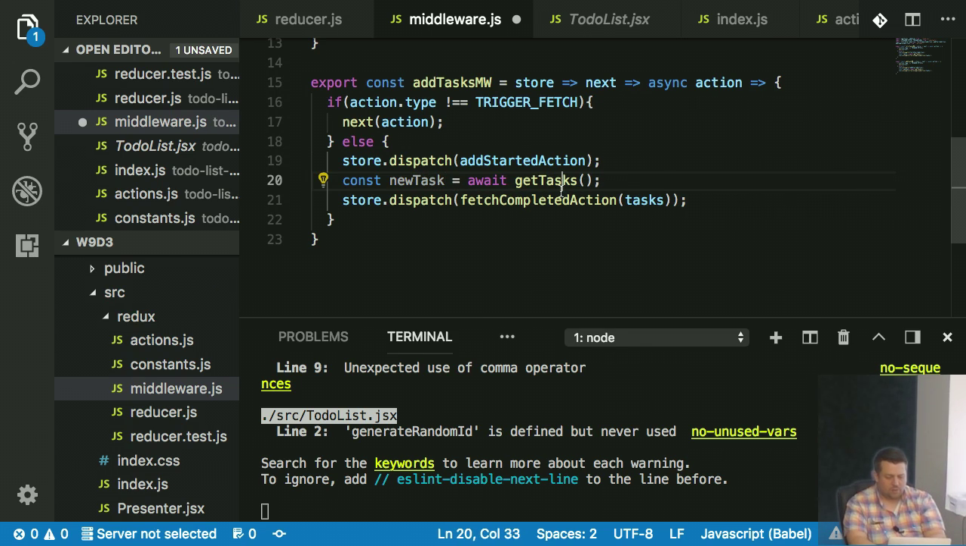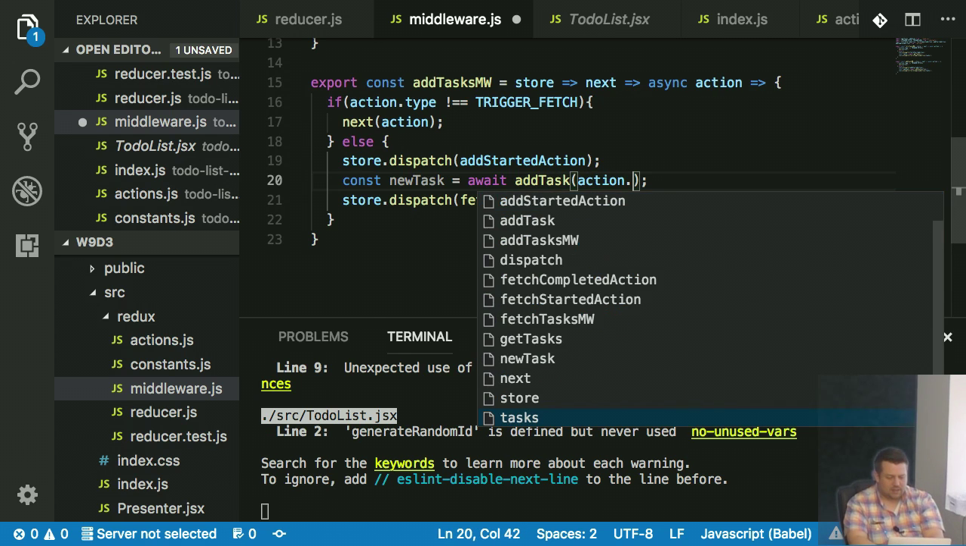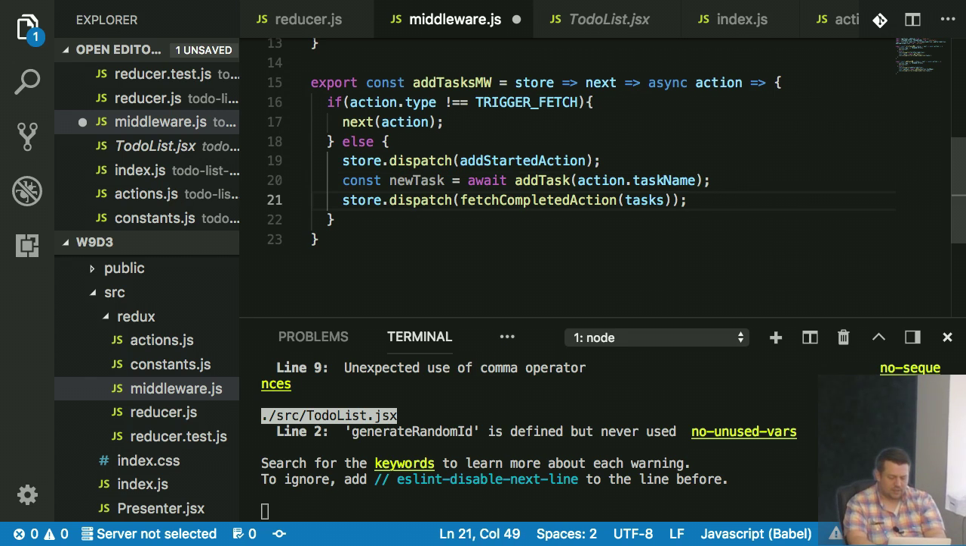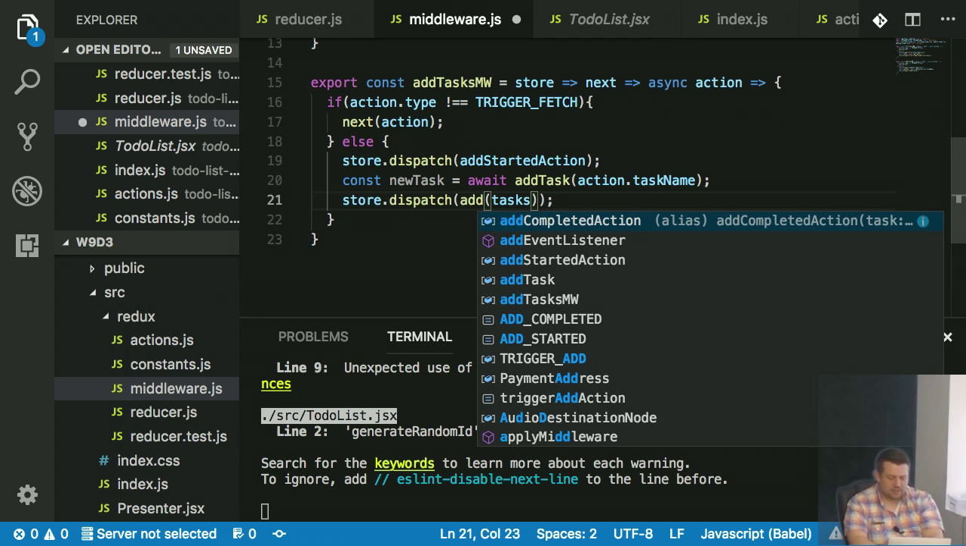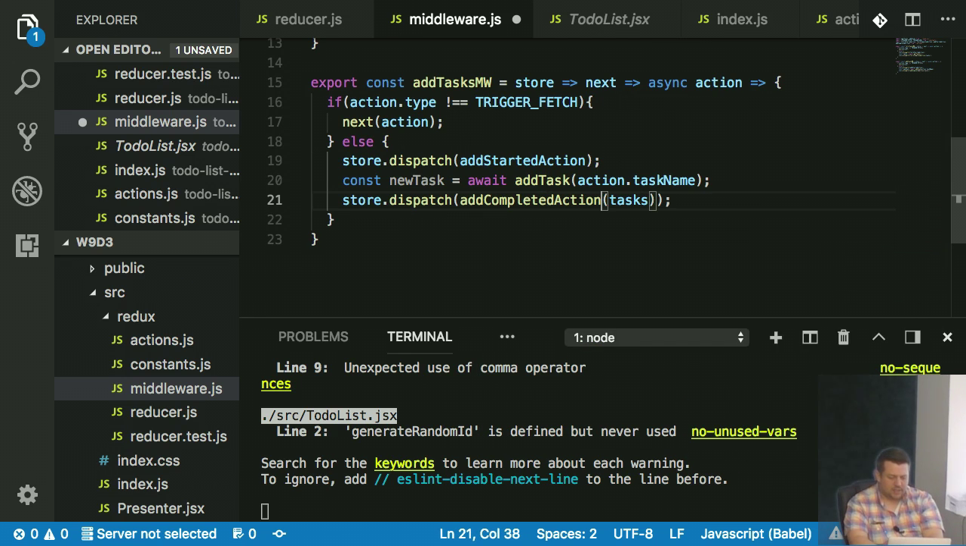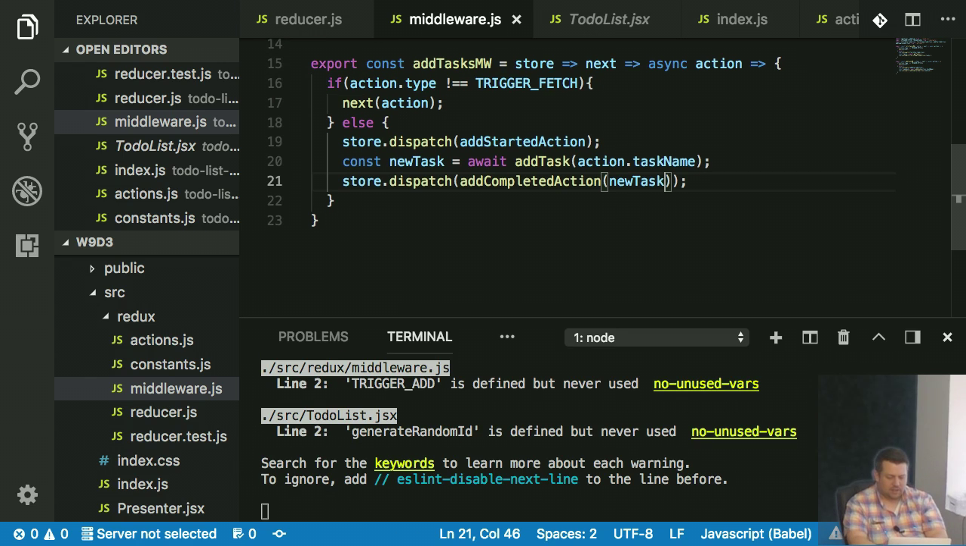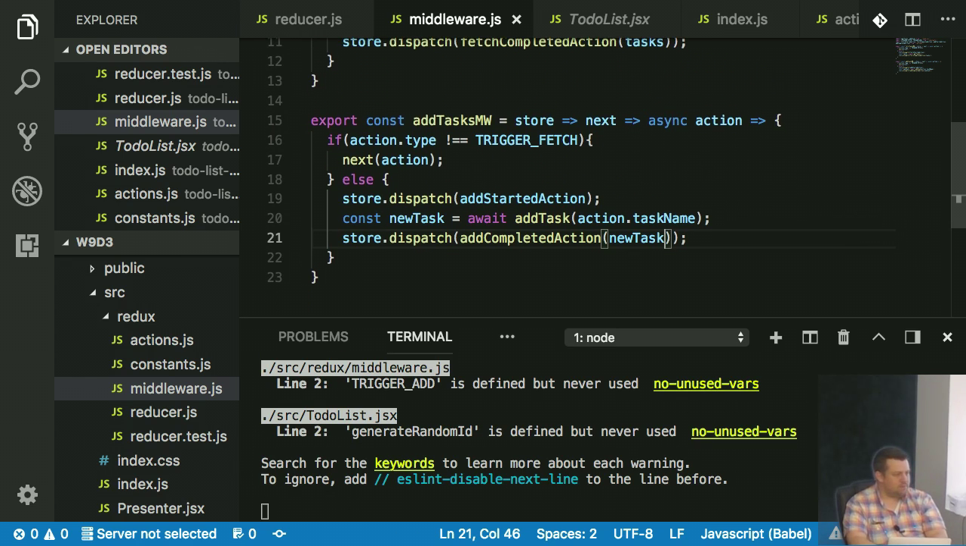equals await add task action dot task name. Store dot add completed action. New task. There we go. Right? Same, exact same thing.